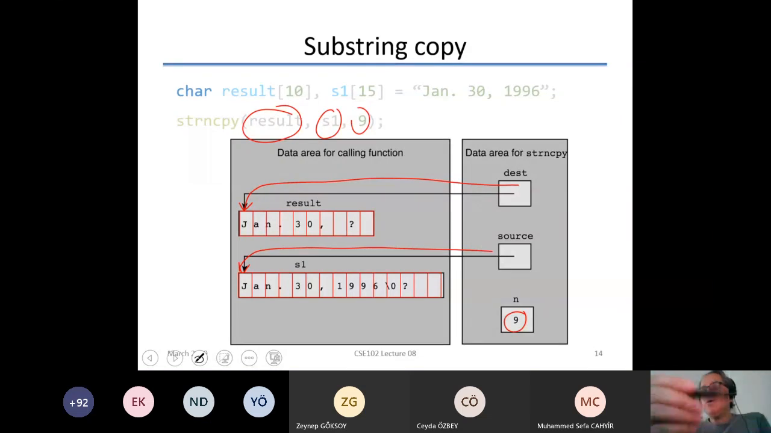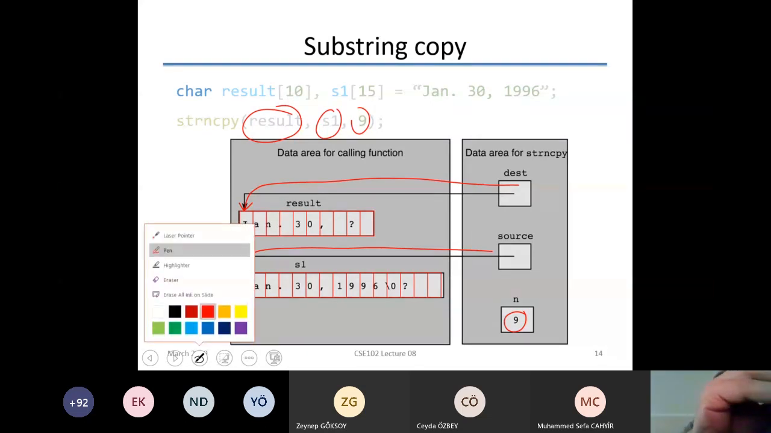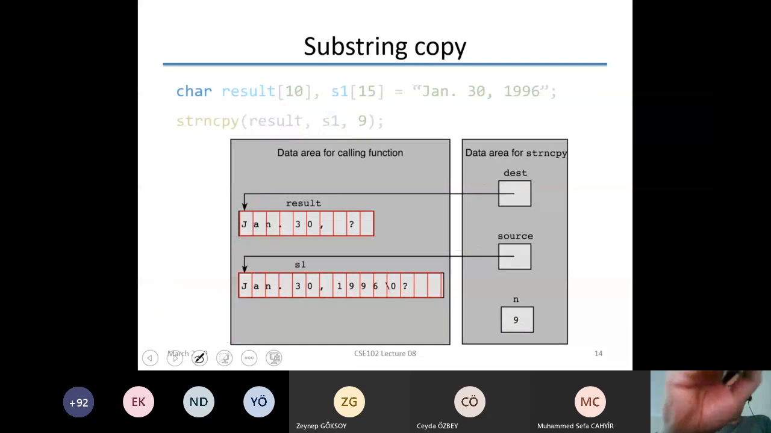When strncpy does its job, it's going to simply copy the first character here, the second character here, the third character, I'm sorry, the other way around, of course. So the first character here, the second character here, the third character, the fifth character, and so forth till the ninth character. So 1, 2, 3, 4, 5, 6, 7, 8, 9.